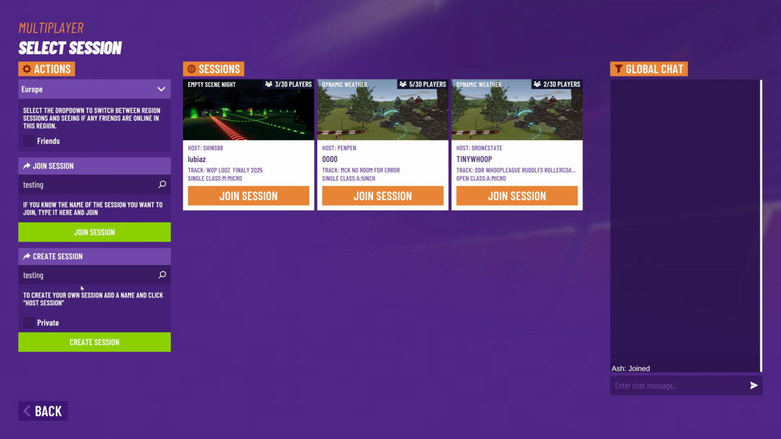The next 2 boxes down are for either joining a session or creating a session. So if you want to join a session, and it's not here, so if you know there is a private session running and you know its name, then you can type that name in here, which is case sensitive. So you need to get the case right. So if someone is running a session with a capitalized letter, they need to tell you that. Otherwise you won't be able to join it.